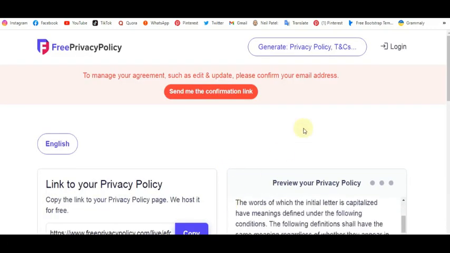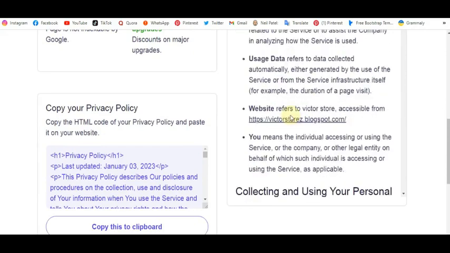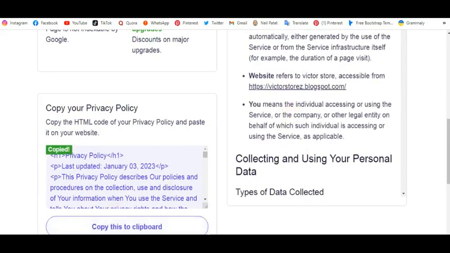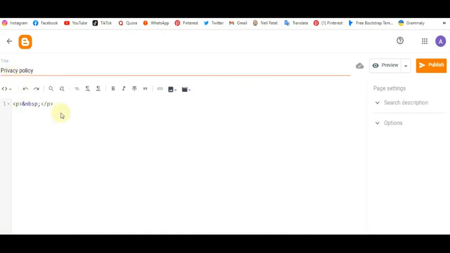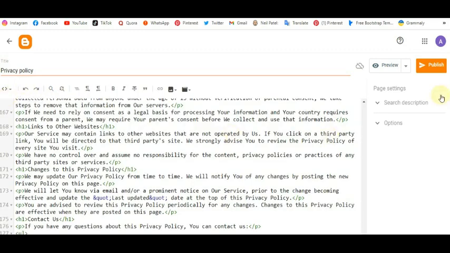So this is your privacy policy, guys. It has been generated. All you have to do is copy this to clipboard, go back to your website, click on this pencil here, click on HTML view, remove what you already have here, then paste what you just copied.